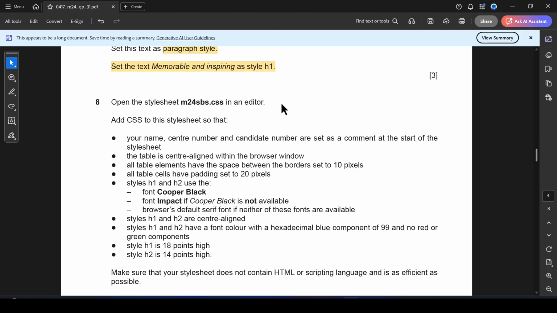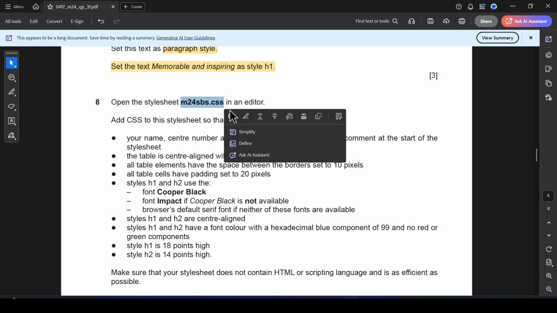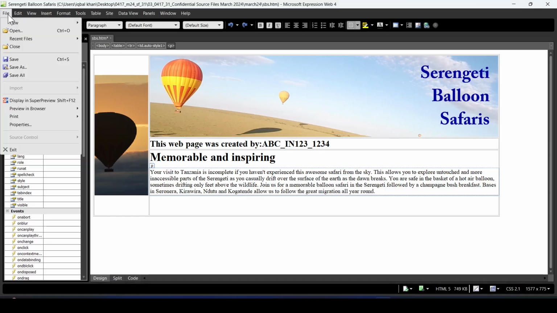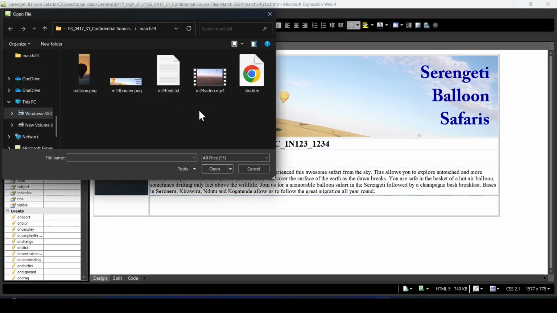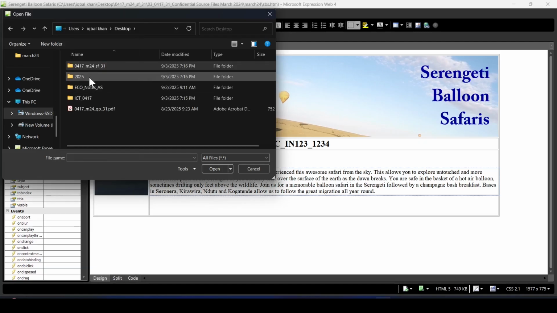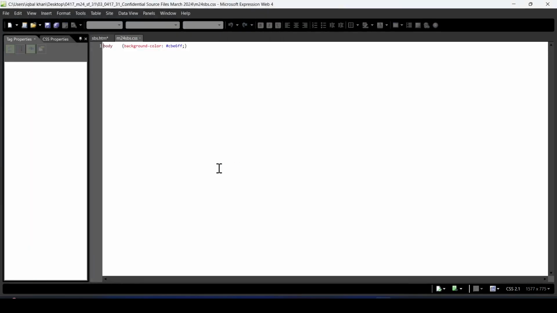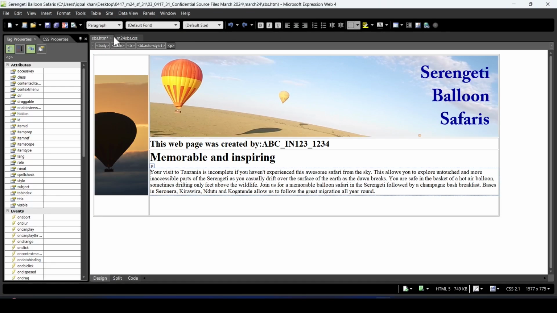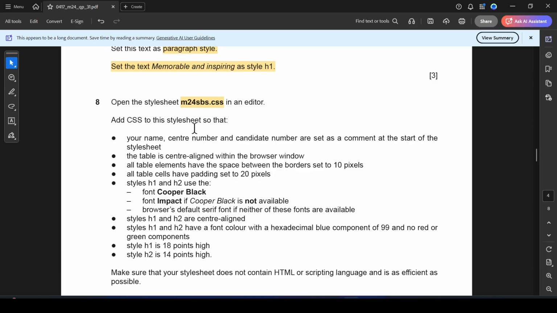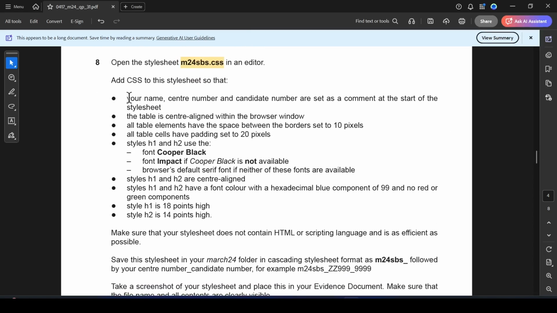Open the style sheet M24 SBS in an editor. So file, open, and then where is the style? The style name is M24 SBS.css. Now let me go to my support file. So CSS file and then open. Yeah, I opened it. Now this is the HTML page and this is the CSS page. Next, add the CSS to the style. Here they gave us all the styles. Now we have to create it from the beginning.